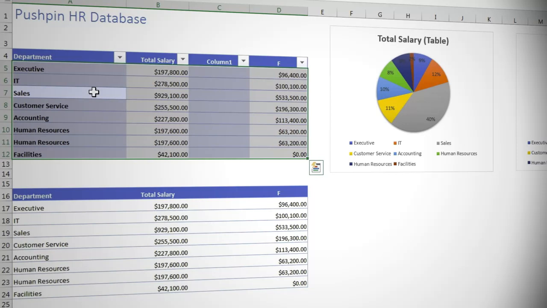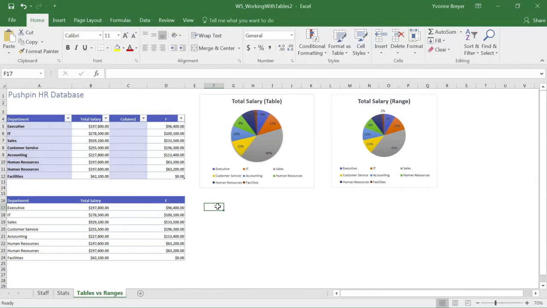The reason for this behavior goes back to our discussion video about tables. Once you convert data into a table, it effectively converts the rows in your table into database records. All the information in that record belongs together and Excel treats the cells accordingly. Wow, I hear you say, that's impressive. But wait, there's more.